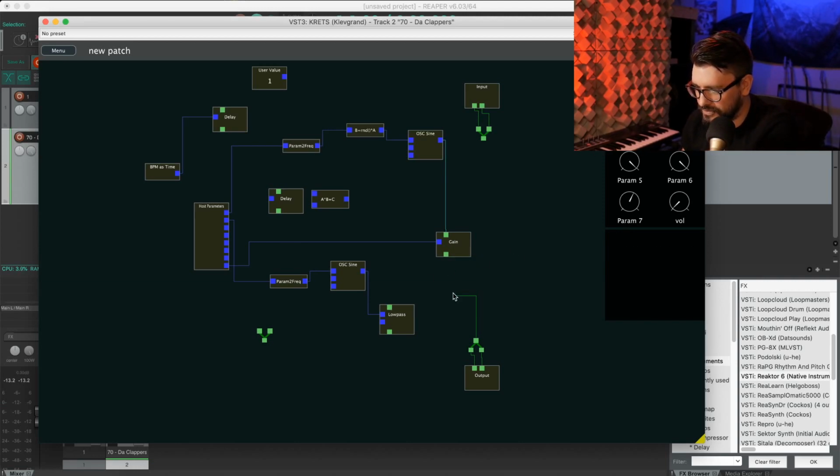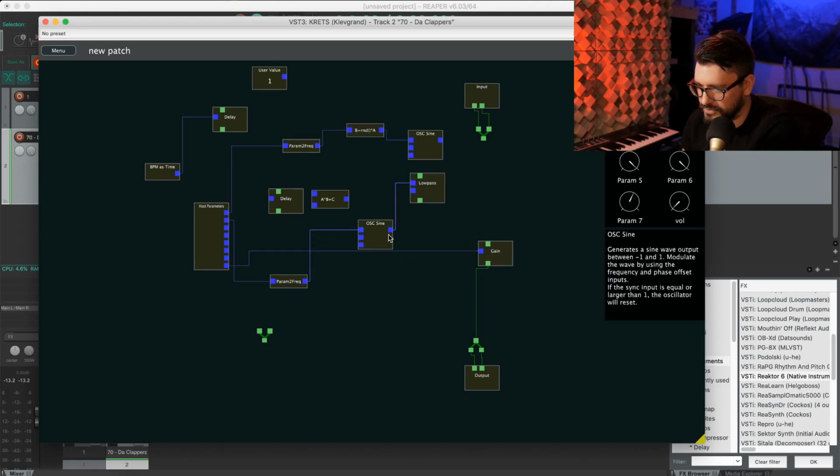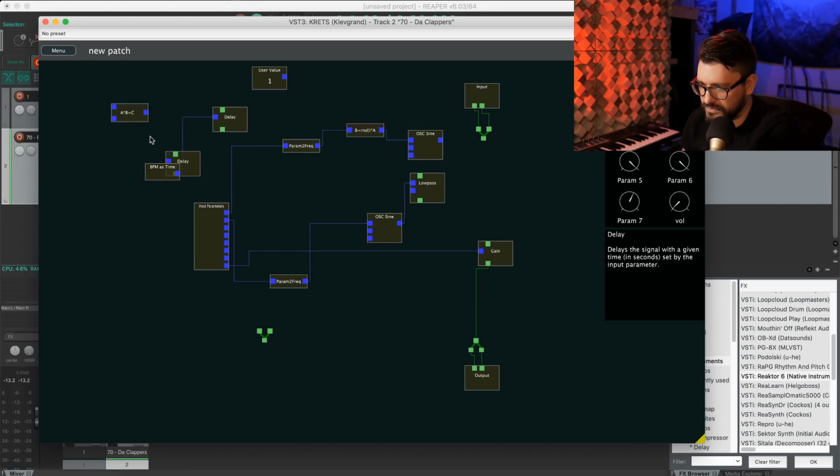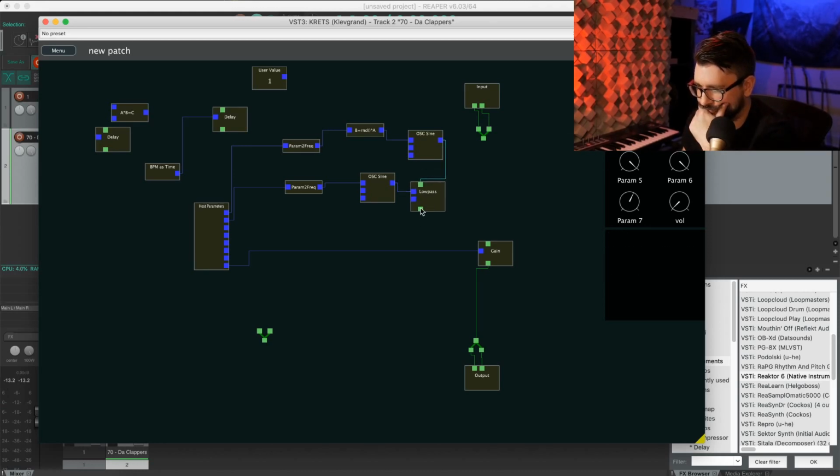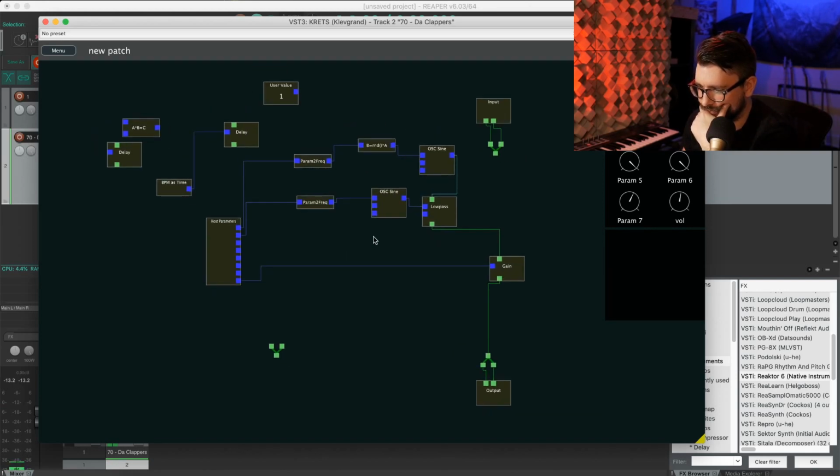All right, so I want the output of the filter. Let's get rid of these. Now I've got no signal. What happened?